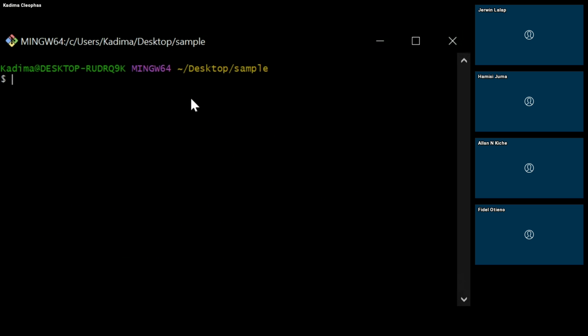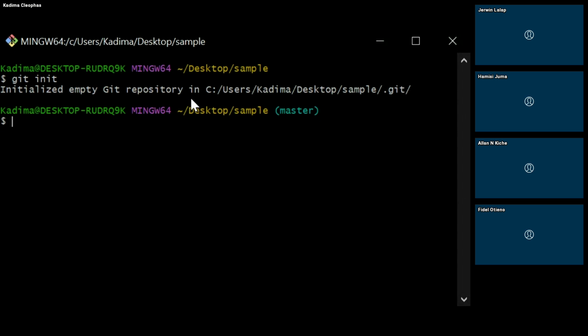From here, we'll start our Git. As I stated earlier, for us to utilize Git in a specific folder and for it to keep track of the files in that folder, we use what is known as git init. We initialize it so it knows I want to keep track of the files in this folder. If you do that, you'll have initialized an empty Git repository.